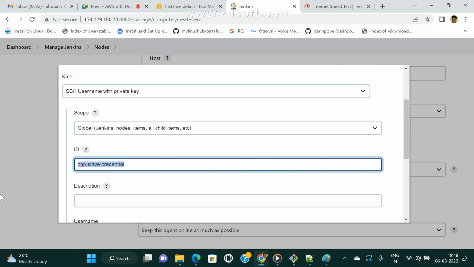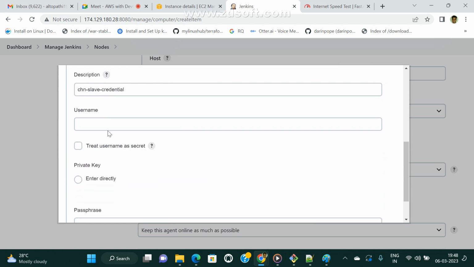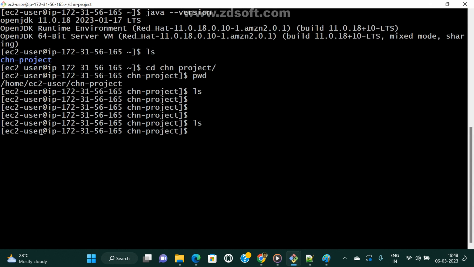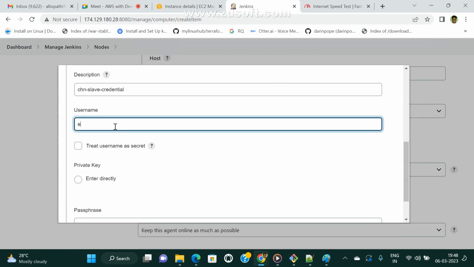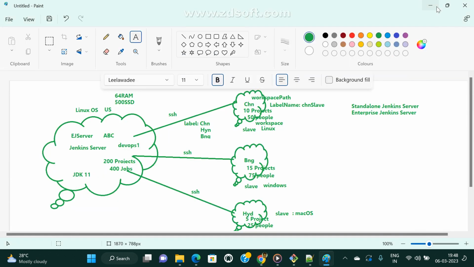Description, whatever you want, we can give it. If you are not passing by default the Jenkins server and username. Who is the default username here in this machine? EC2-user. So EC2-user. And here I have the PEM file, right?